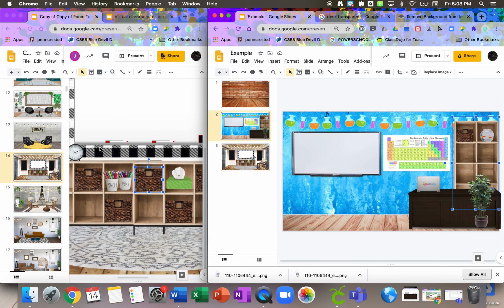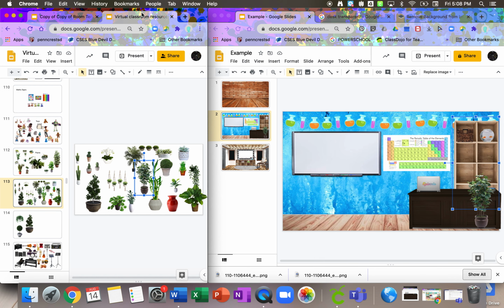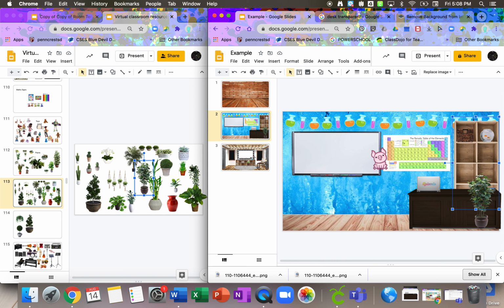So again, just remember that it really is going to depend on where you want things and in what order you want them. So just like this little banner back here, I wanted it behind my bookshelf, so you had to go to order and send to back. Same with the bookshelf here. I wanted it behind my desk, so I had to put it back there. So that is it. Again, you can play around with that, make as many as you want, change them as much as you want.